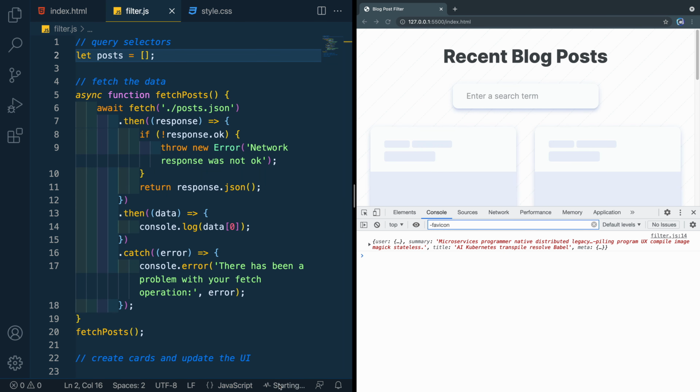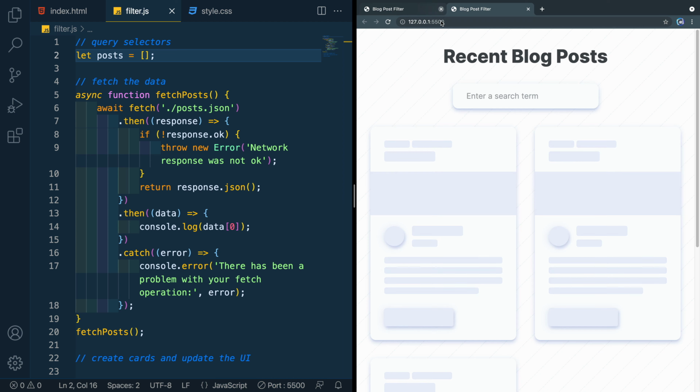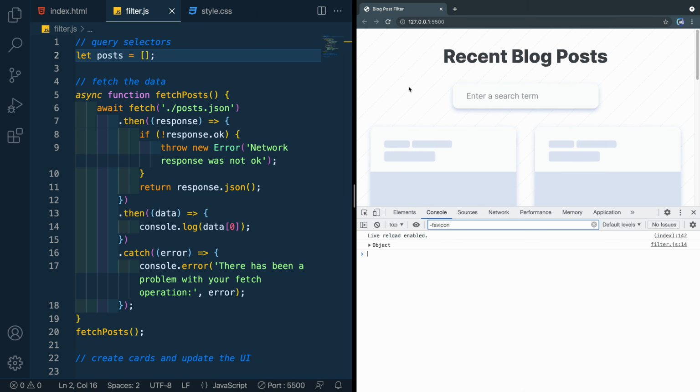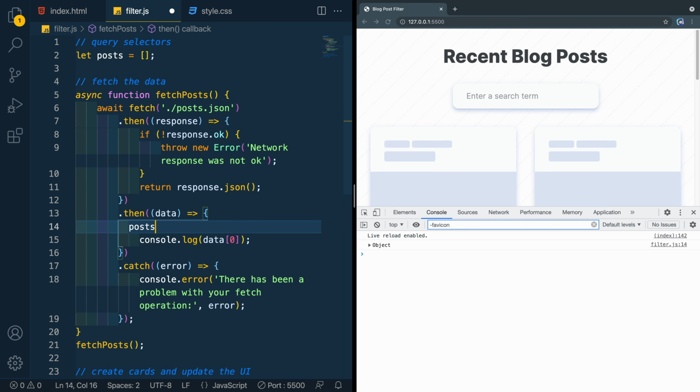Now I did kill my server. Let's open this back up again. All right, nothing like a little ESLint messing with you. Okay, so we've got our posts here. Let's go ahead and then just set our posts to the data, and we'll just do 0 for now.